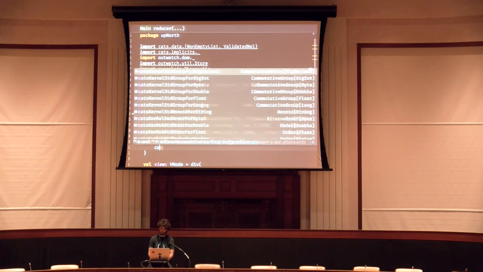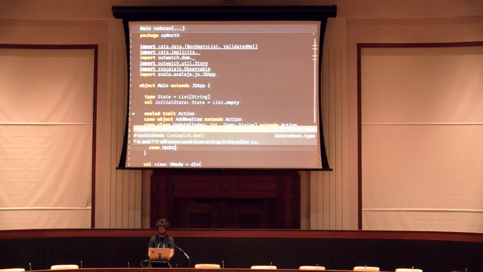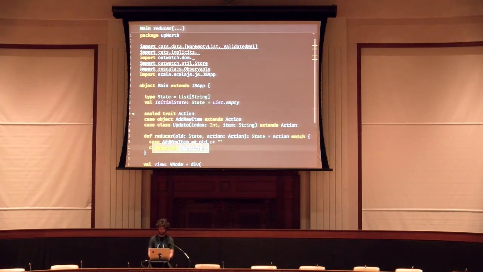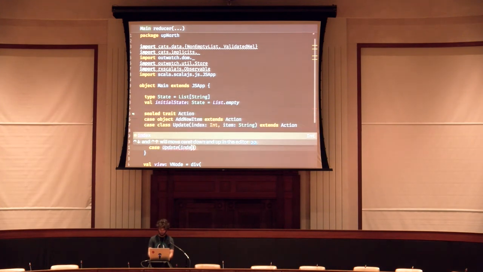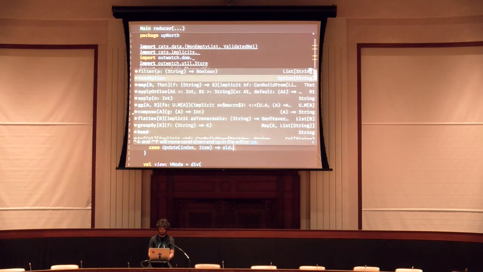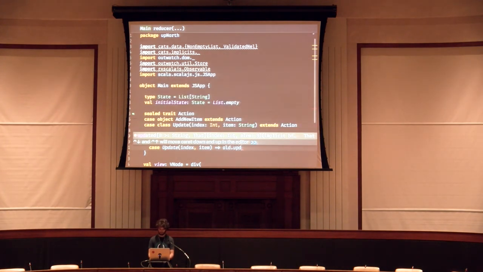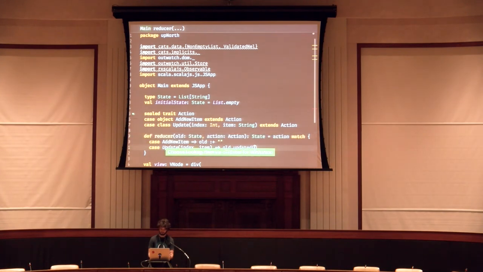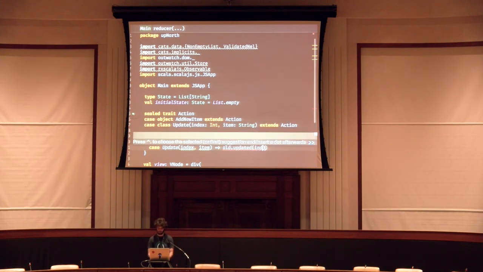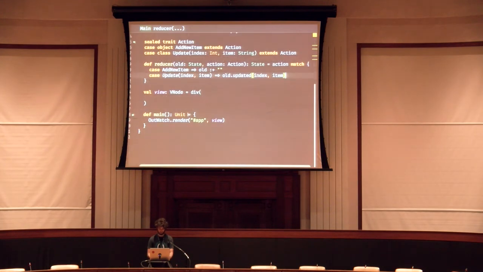And the other case is we want to update. And what we're going to do there is take index and item. We're just going to take the old state and use the updated function, which basically returns a new list updated at the index with the new element. So this is very, very basic, but it should work for now.